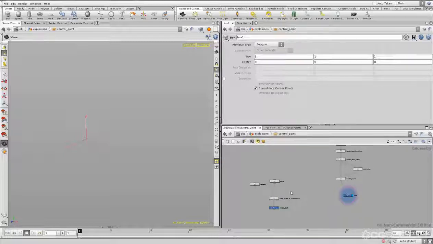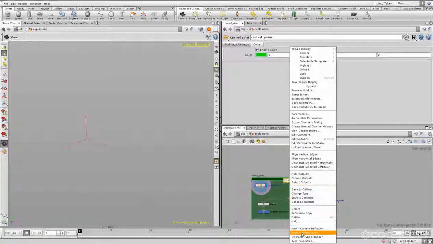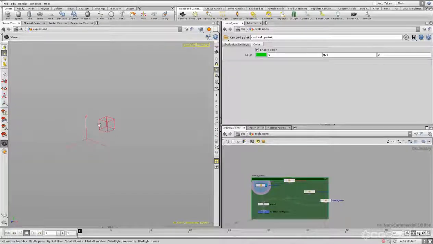like this, and then come back out, and then right click and say save operator type, you'll notice it's a box now.